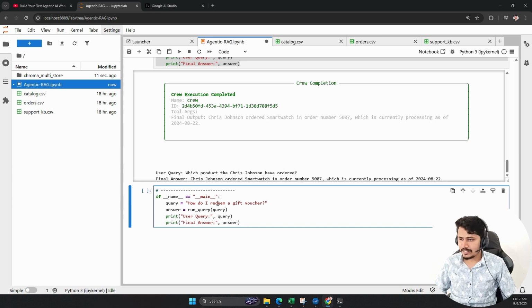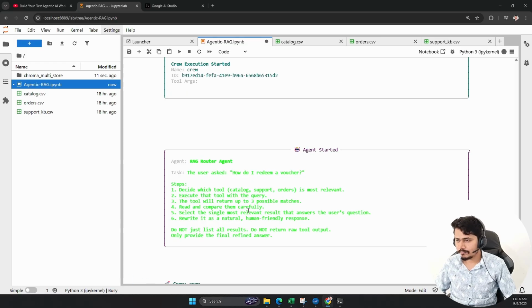In order to add some complexity, let's remove the word gift. How do I redeem a voucher? Let's see. Now let's see whether it is going to call the support KB or not.